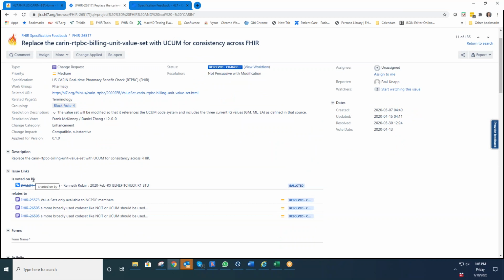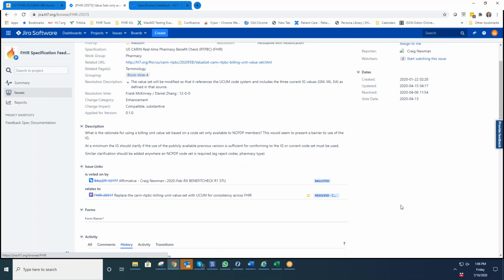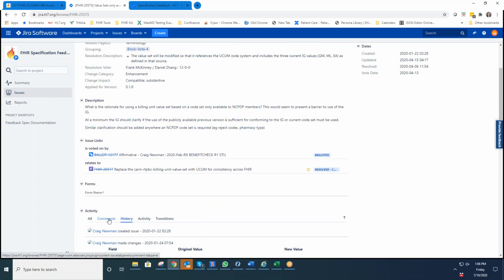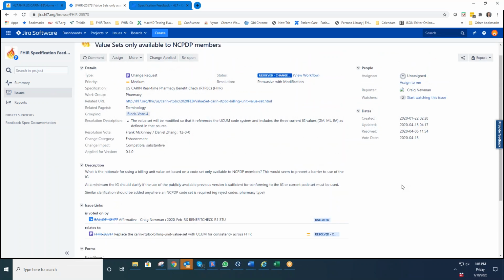So let's select one of the fire relates to. Yeah, like that top one. Let's select that one, and we'll see how it links back to this 26517. Okay, so if we scroll down just a little bit more, and under the comments section instead of history, okay, so all he's done is made a simple link. He says, this comment's concern was discussed on the context of the one we just navigated from. So we're able to kind of see how the network of these projects links together here.